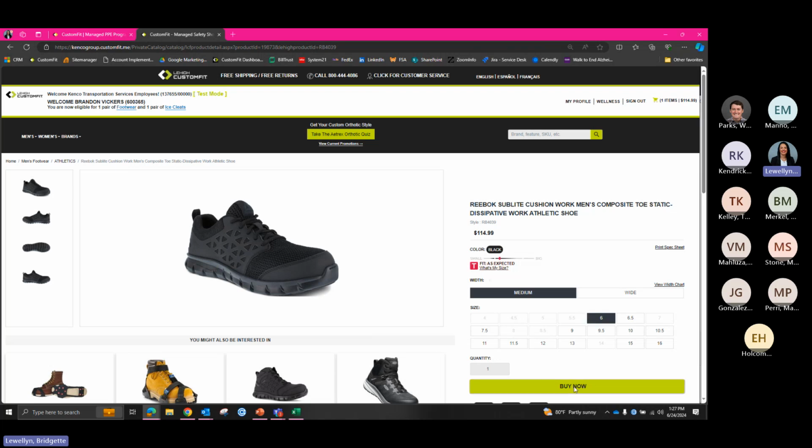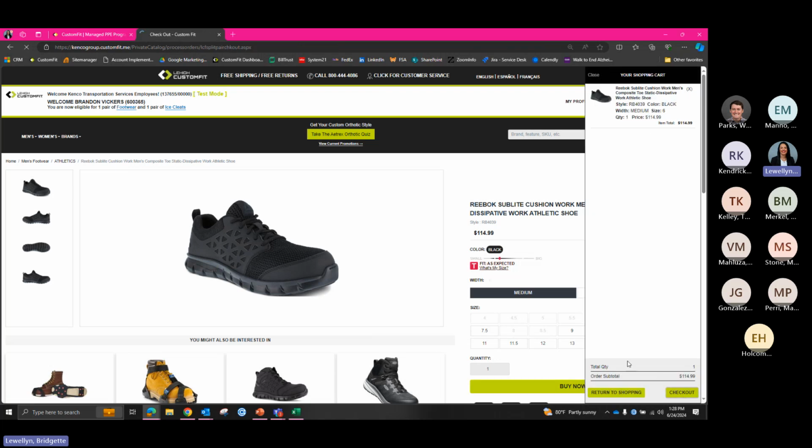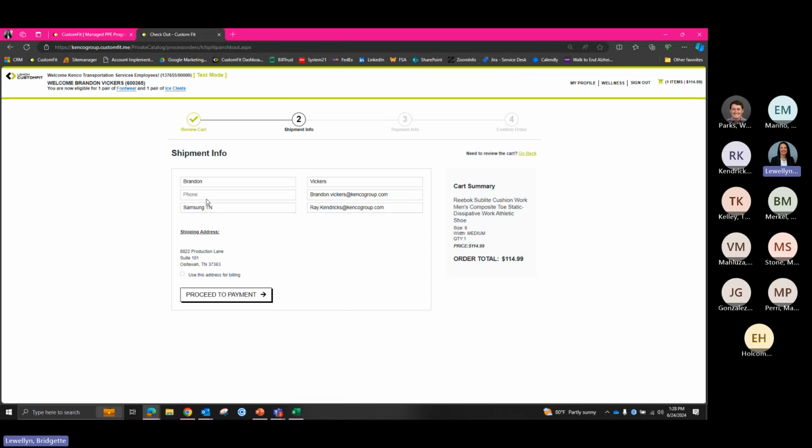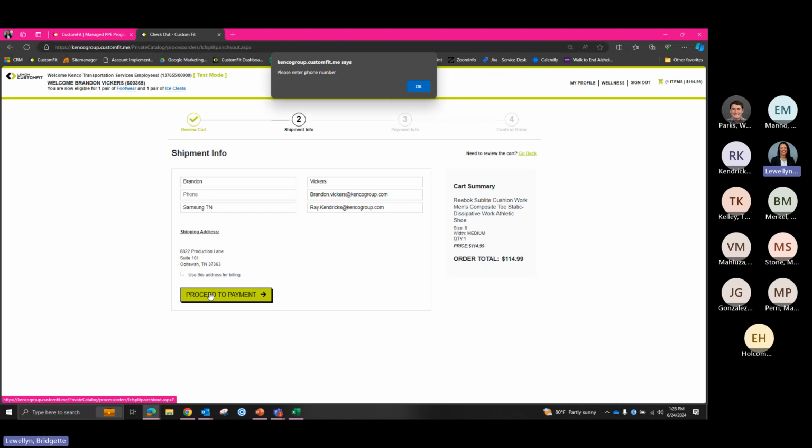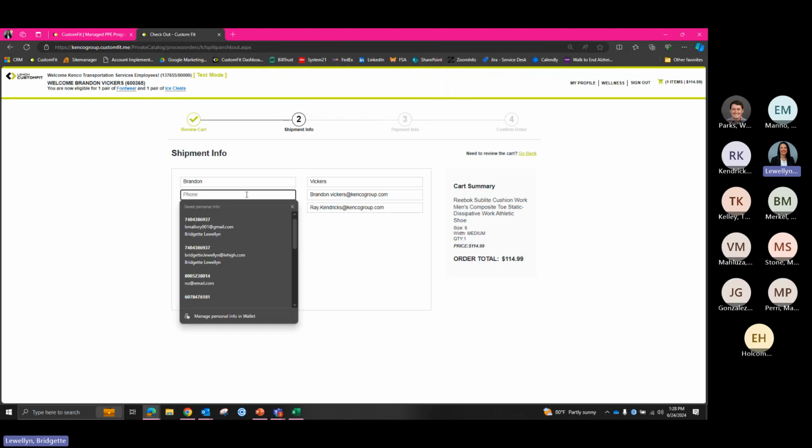Once they choose their width and size, they'll go to the checkout screen and put in their phone number, first name, last name. Email address should auto-populate because we have that on the back end through the command center. Then this right here is the location they are a part of, and their manager's email address is right here. These 2 things are hard-coded on the back end, so they shouldn't be able to change them. The shipping address is set for the facility that they report to, so all orders will go directly to that facility.